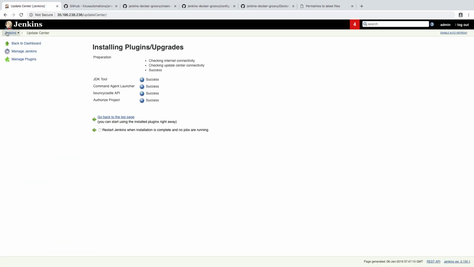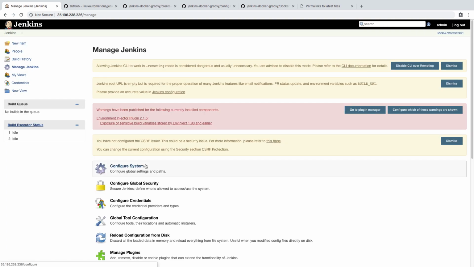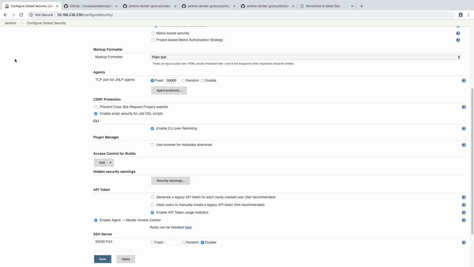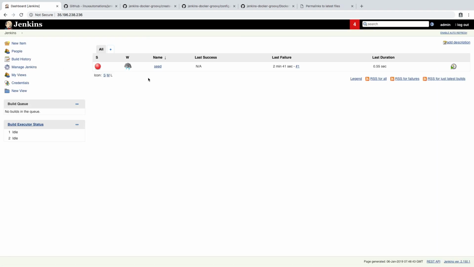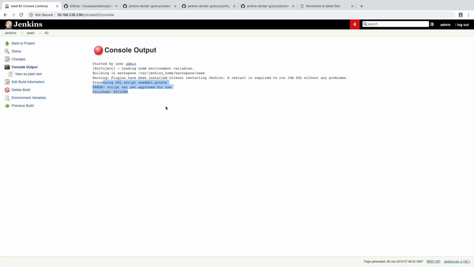Yes, done. You can just go back there, and again go to Manage Jenkins. You have to enable some options: Global Security, Configure Global Security. Here, even after installing the plugin, the seed job would not be able to run. So you can just go to the seed job and click on build now. So this also will be a failure. Even after installing the plugin, you still get the same error.